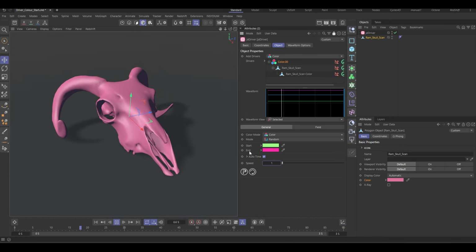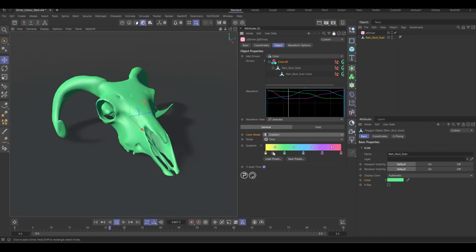You've got the start and end, and then we'll go back to time. We can change the color mode from color, which is these two swatches here, to gradient, which then gives you a gradient to use the color from. So this color can change anything that has a color swatch.